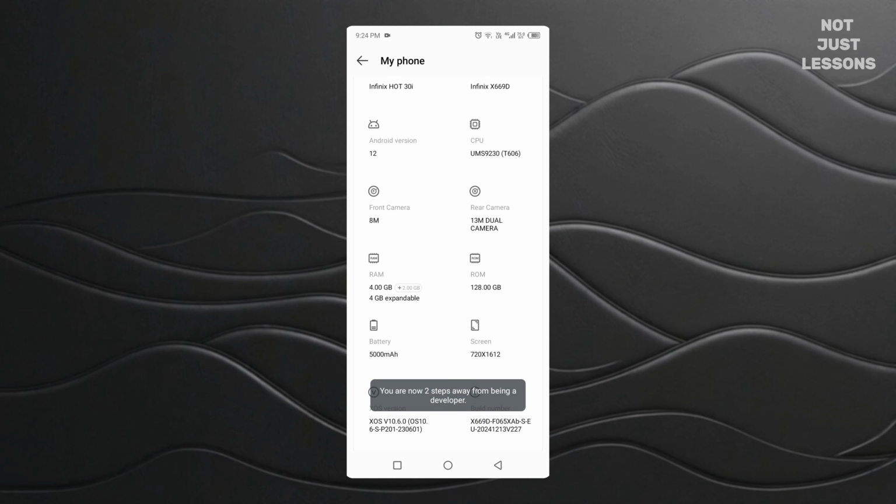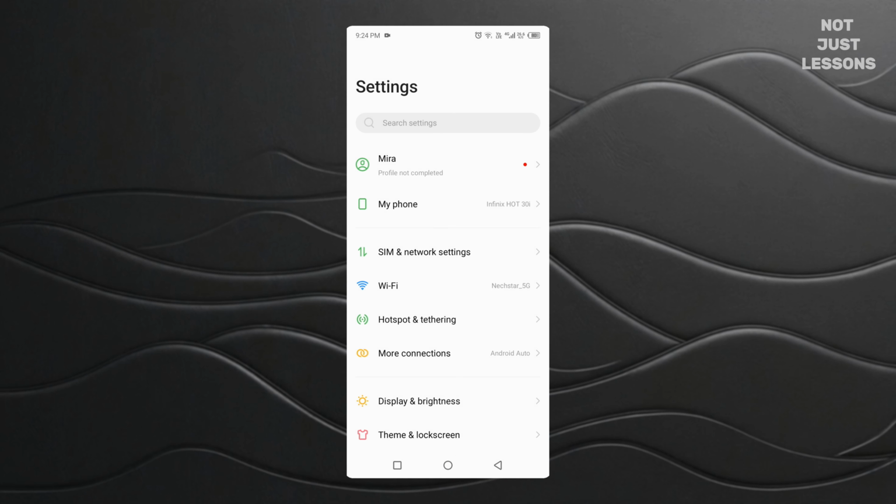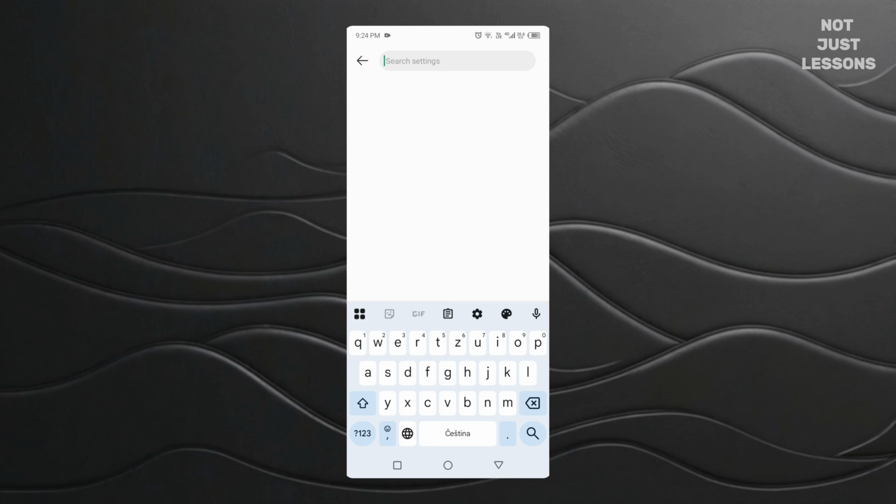As you tap, you'll see a countdown message like, "You're 4 steps away from being a developer." Keep going until your phone says, "You are now a developer." Congratulations, you've just unlocked developer options. To open these settings, go back to the main settings screen. You'll either find developer options under System, or you can simply type developer options into the search bar.